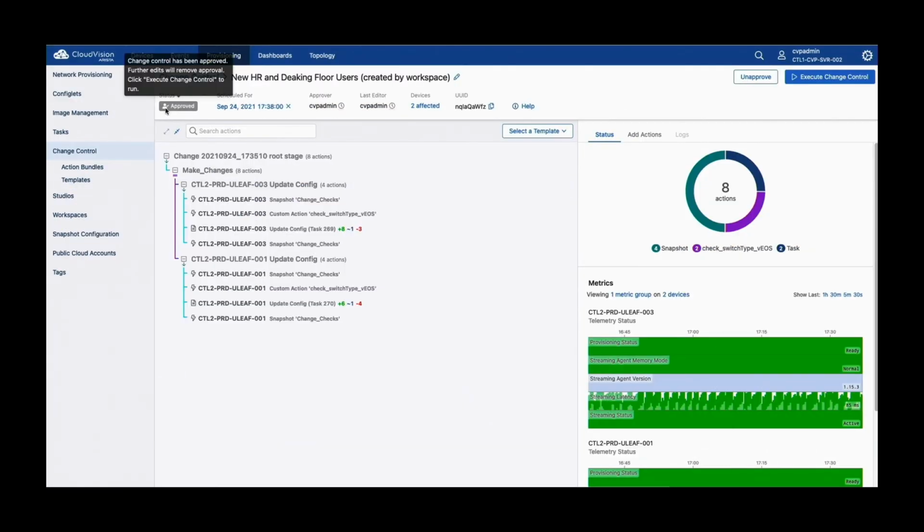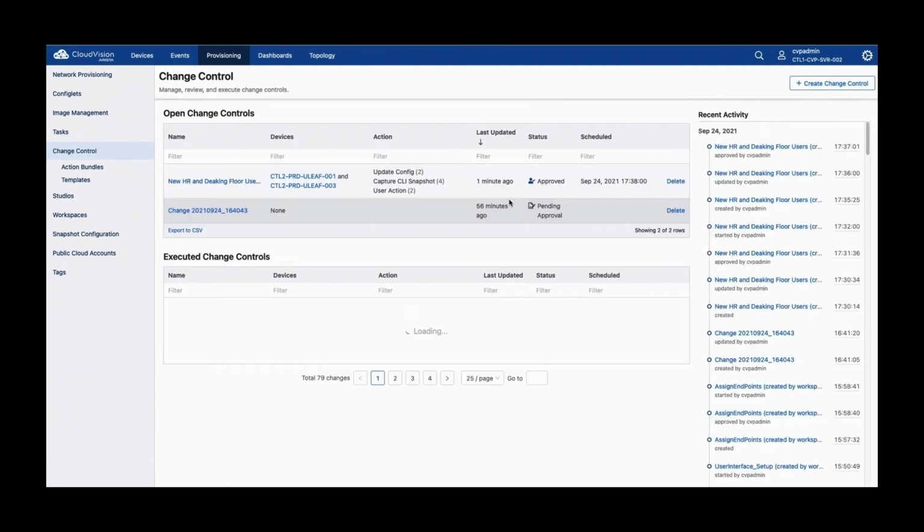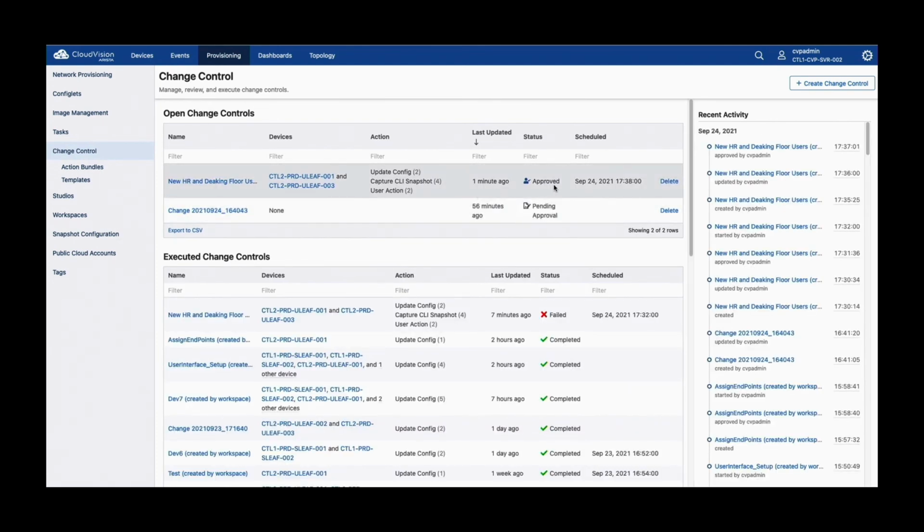We can now see that the change has been approved. If I make any changes to this from now on, it will change the approval status from unapproved to approval pending. So somebody can't sneak in here after it's been scheduled and make the change.